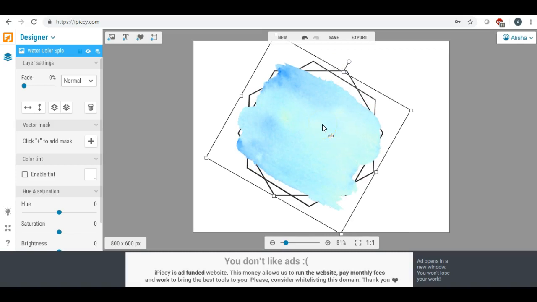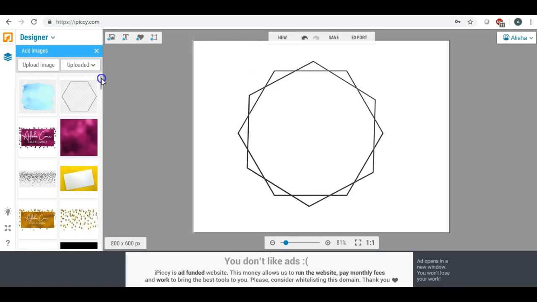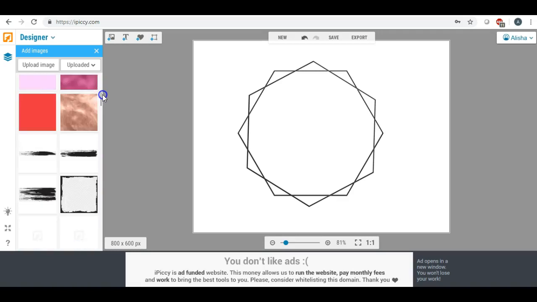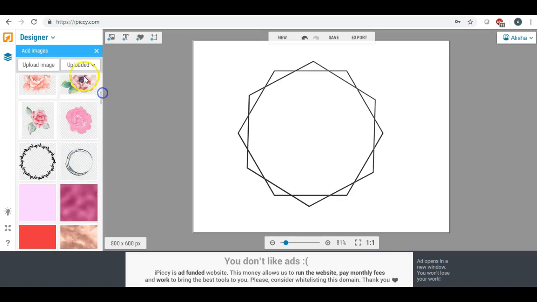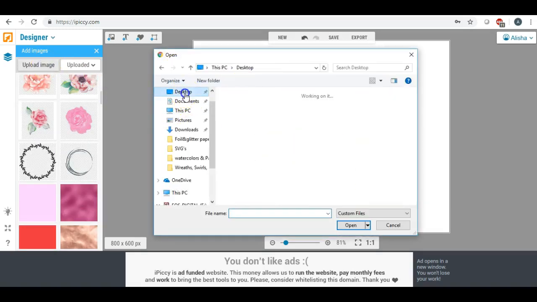Oh, I left out a step. Bear with me. We need to change the color of this. Okay, so we are going to go and find one of our digital papers. And actually, let me go to my papers.